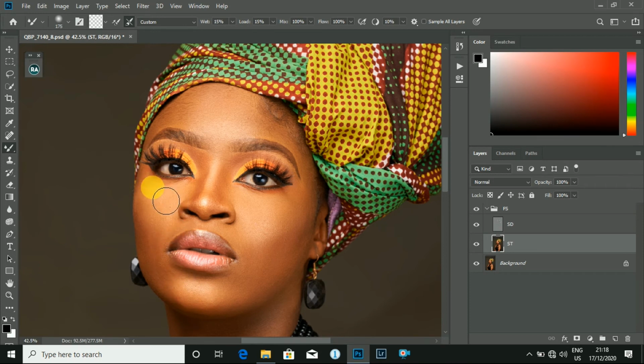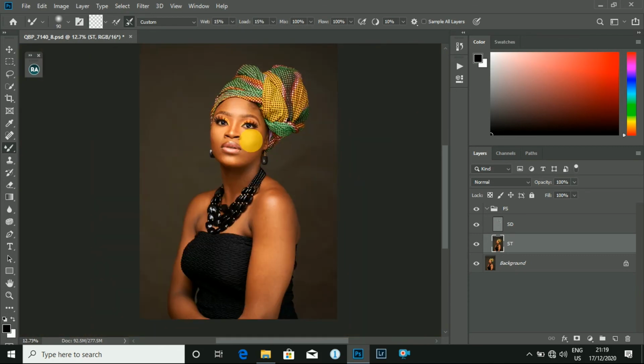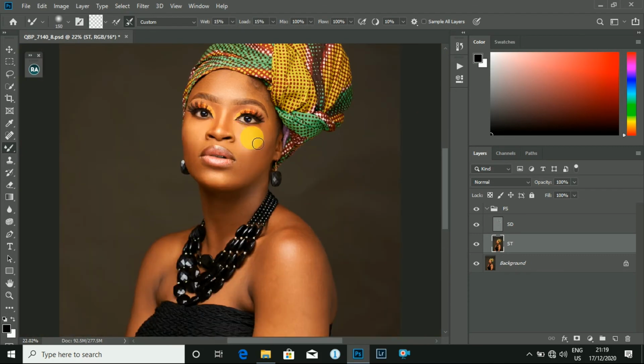For the sake of this tutorial, I will not be editing the picture completely. I'll show you the output in the next video. That's the dodge and burn aspect, the next part. Just take your time. That's just the trick about frequency separation. Take your time. Don't rush it.